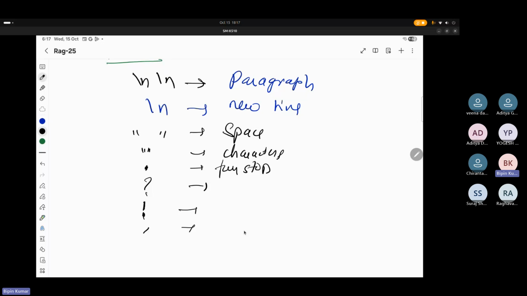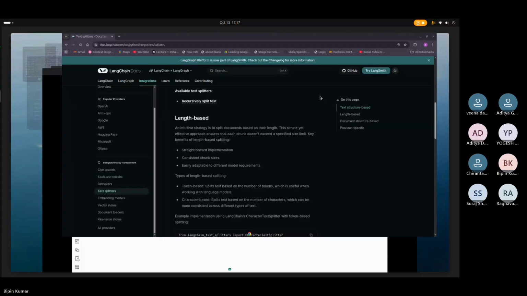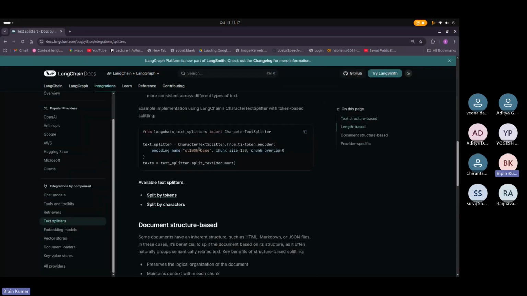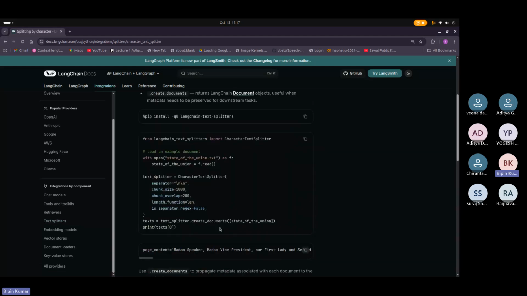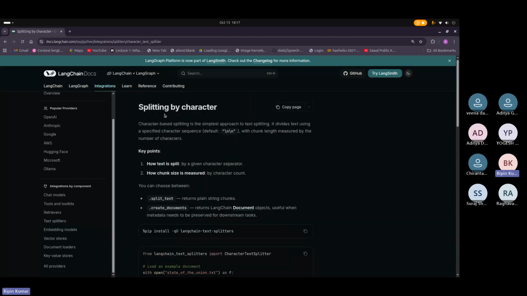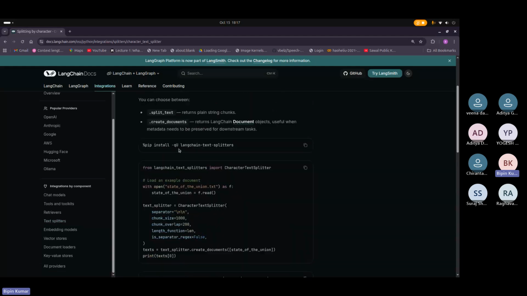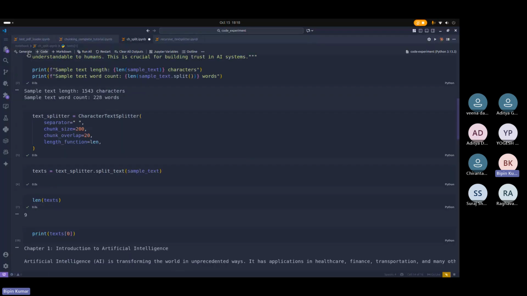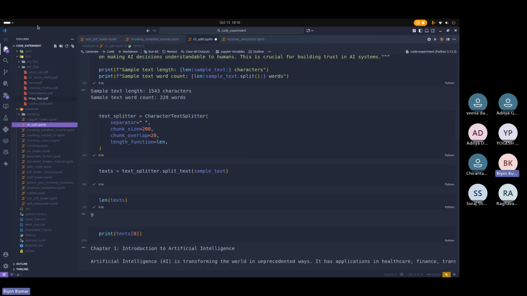Okay. So let's first use this length based, and in length based we will first see split by character. Okay. So for splitting by character, first you need to install this. For installing, you can write uv add langchain text splitter. In my case, I have already installed it. I simply copy this thing and maybe I can create some new notebook.